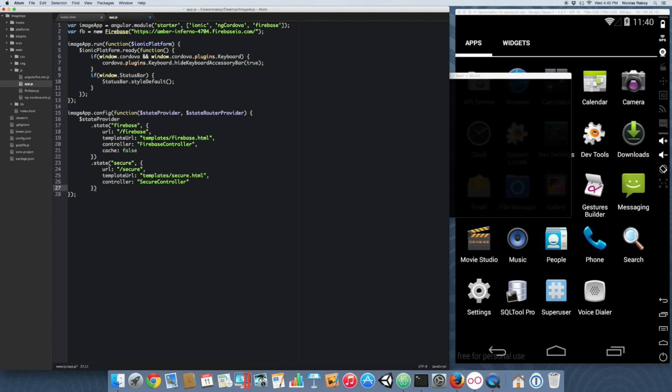Alright, so all of our states are done. So we need to set a default for when we enter our application. We're going to default it to firebase every time. If you wanted to get fancy with your app, you could do some logic to automatically put you into the secure page. But for simplicity, every time we open up the app, we're going to force the user to log in. That's just for demo purposes.